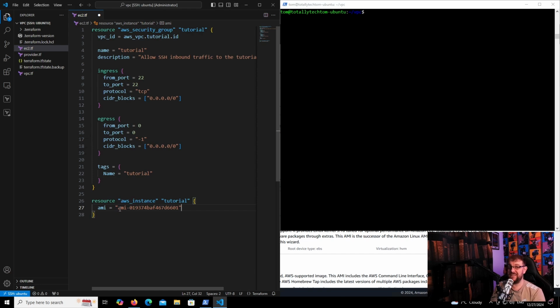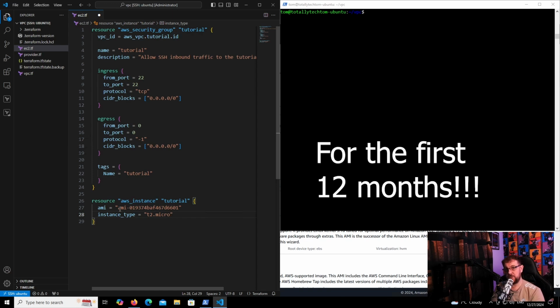Now, there are better ways of getting the AMI ID with Terraform, but I'm not going to go into them right now. But if you want to have a look into it, it's called a data lookup. Instance type, just give it instance type T2 micro, because if you've got a brand new account, the T2 micro is free for up to 750 hours per month. So is enough for you to do some basic testing.